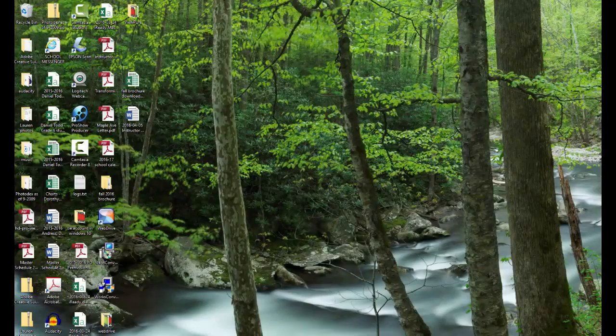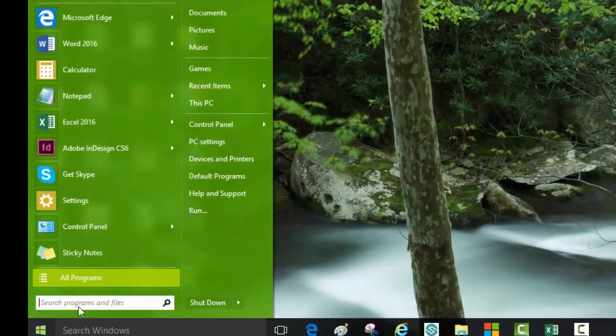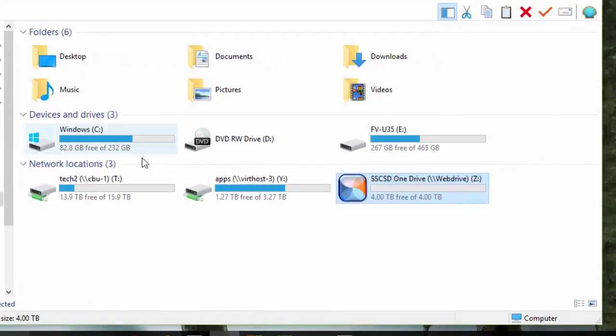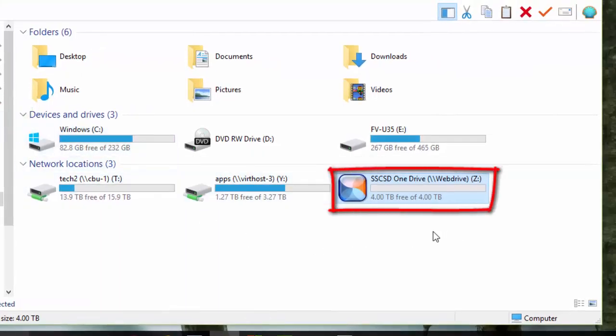So let's take a look. We're going to go to your start button, and we're going to go to This PC, and now you should see again your SSCSD OneDrive.